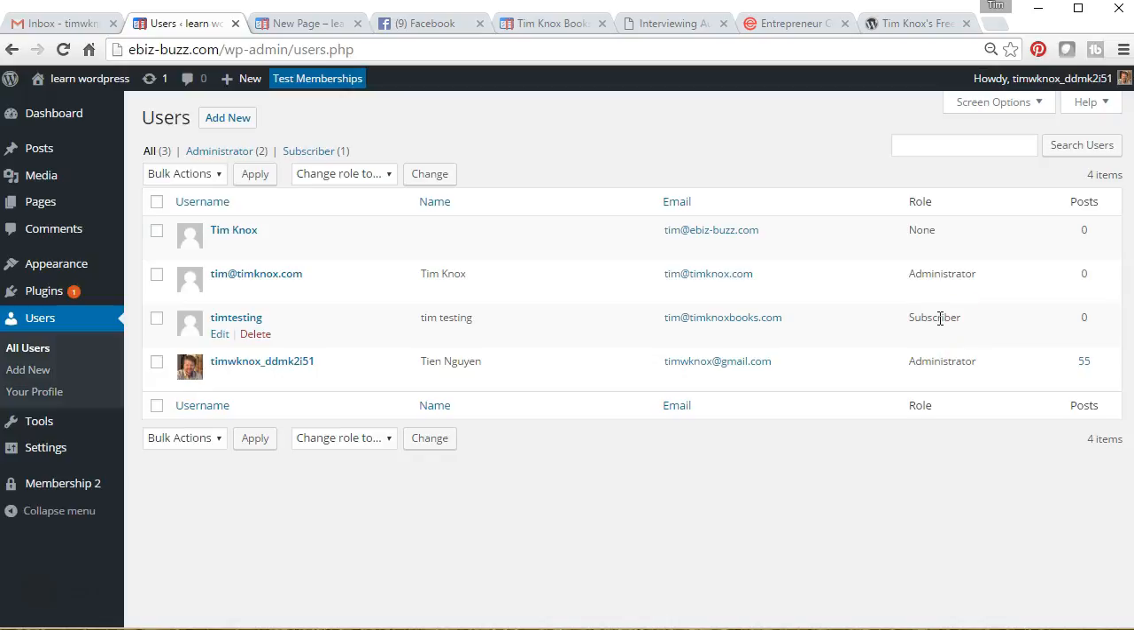Basically, what Membership 2 does is it sets up users in your WordPress system and gives them the role of subscriber. So this is where you can always monitor your users and see who is in here and check out who is using the system.